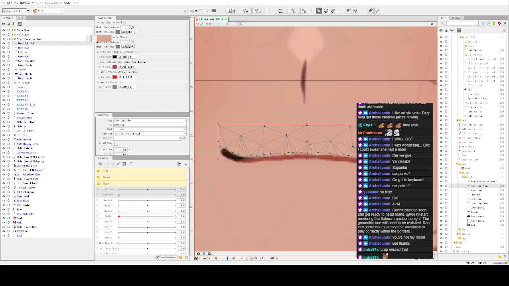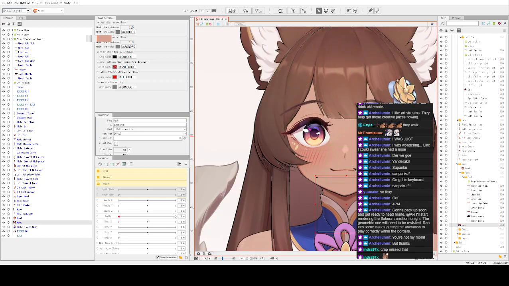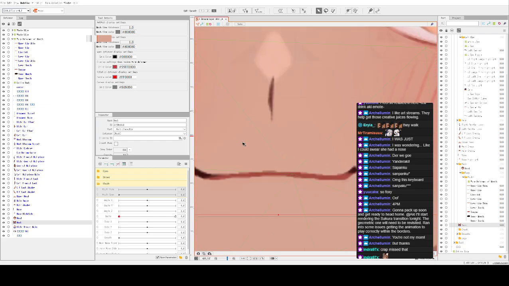Wait, why can't I see her tooth? I was just showing this yesterday. Did I change anything? Usually you can see her tooth through this. Is it just precedence? Weird, but I guess we'll be fine once we actually start rigging it.